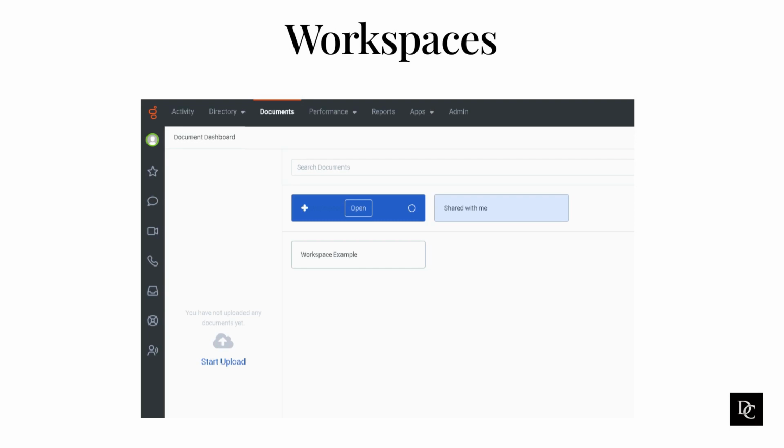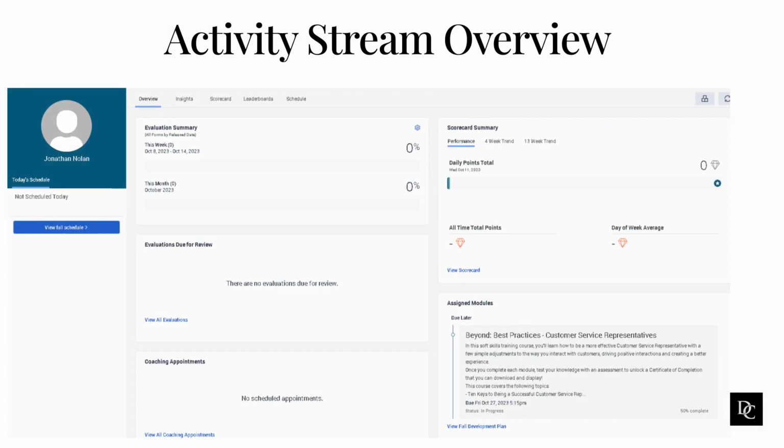Now, let's take a look at the activity stream. The Agent Activity View enables you to see various data directly related to your schedule, tasks, and performance immediately. At a glance, the Agent Activity View provides a current summary of your off-queue information in one location. From the Agent Activity View, agents can view their current or upcoming schedule, scorecard, leaderboard, and coaching appointments.